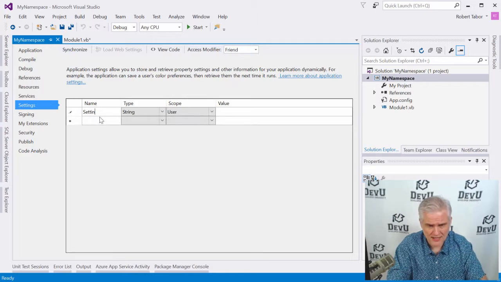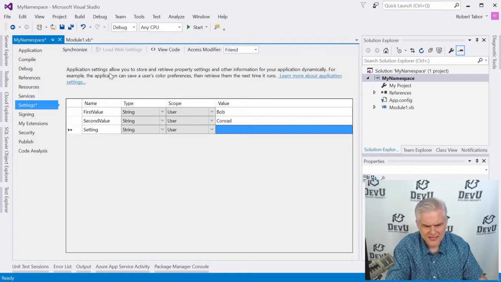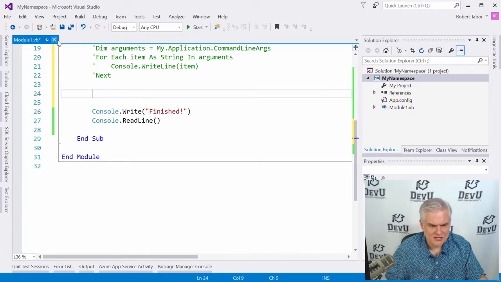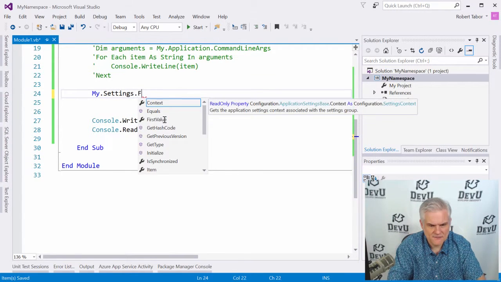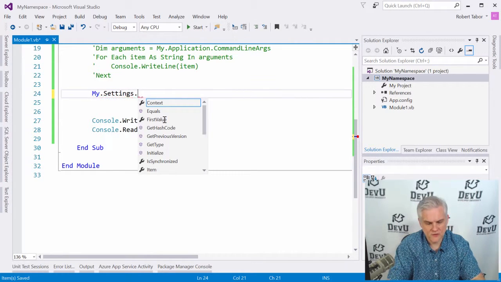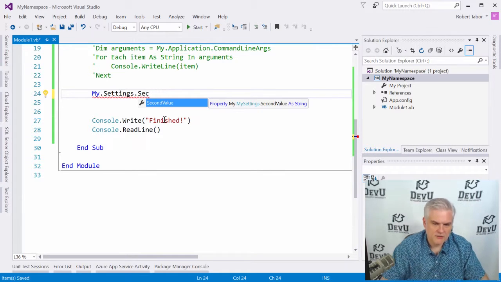So I might want to store something like first value and set that equal to Bob. And then go second value and set that equal to like Conrad, right? So now we have 2 strings that are stored in our app config, and I can retrieve them and use them inside of my application using my.settings.firstValue. Notice that it automatically creates a property called first value and one called second value because we created those keys inside of our settings tab of our properties.